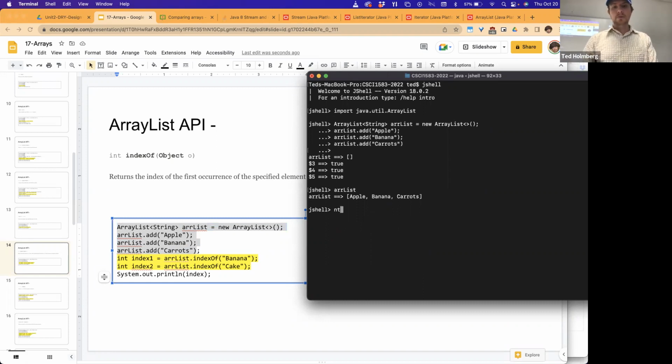Okay, so here we're going to do index 1. And from our array list, we will do indexOf, and then we're going to pass in one of the values that can be held inside of this array list. So we will do banana. And see, this lets us know that banana is inside the array list and it's at index 1.